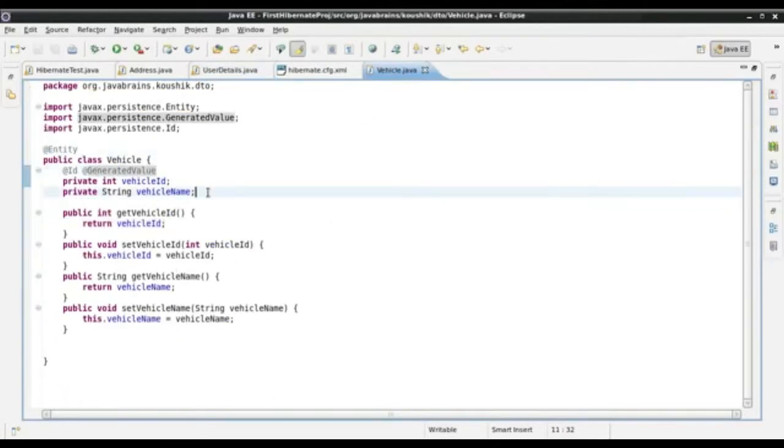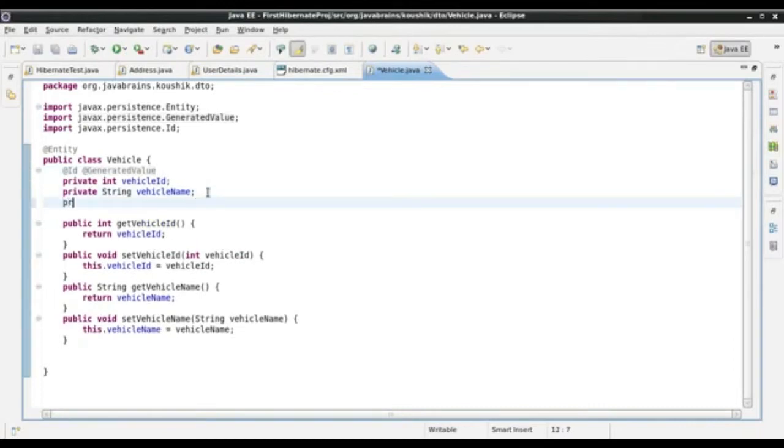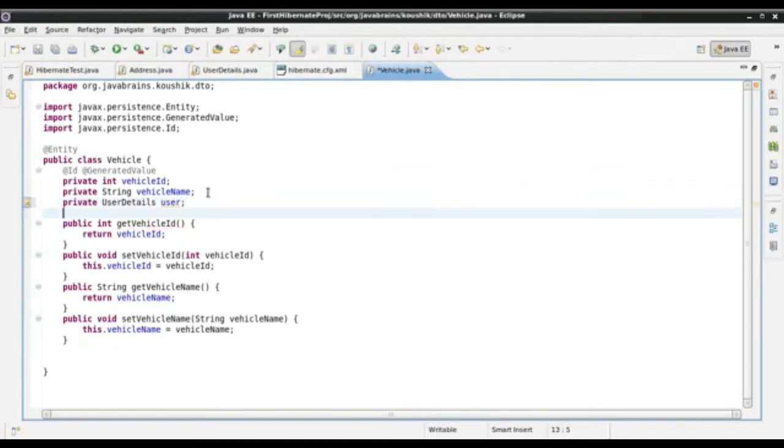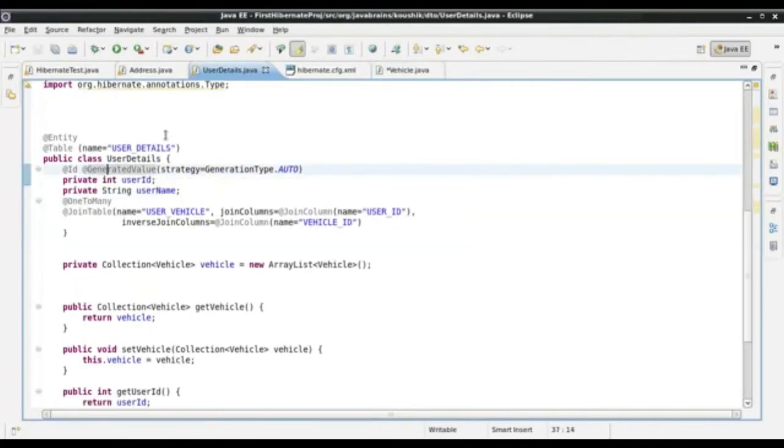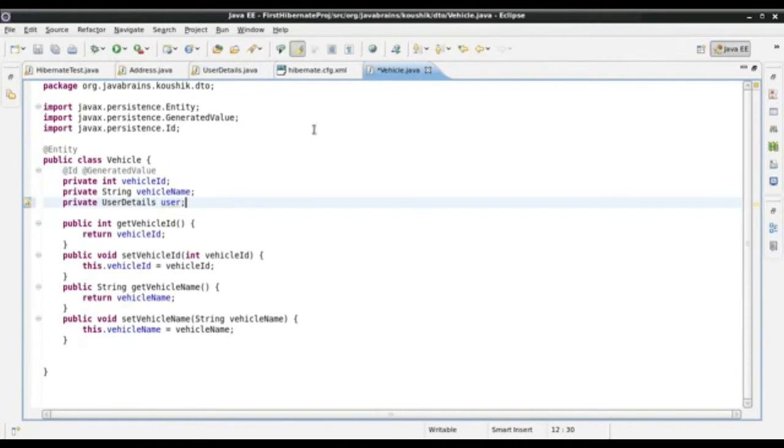So I can have here private UserDetails user. Now what I'm doing is I'm creating a reverse relationship. Every vehicle has an owner, right? So no matter what vehicle you take, there has to be a link pointing to the owner. So if you have a user object, it's easy to get the vehicle object, but if you have a vehicle object, you need a way to get who the user is.